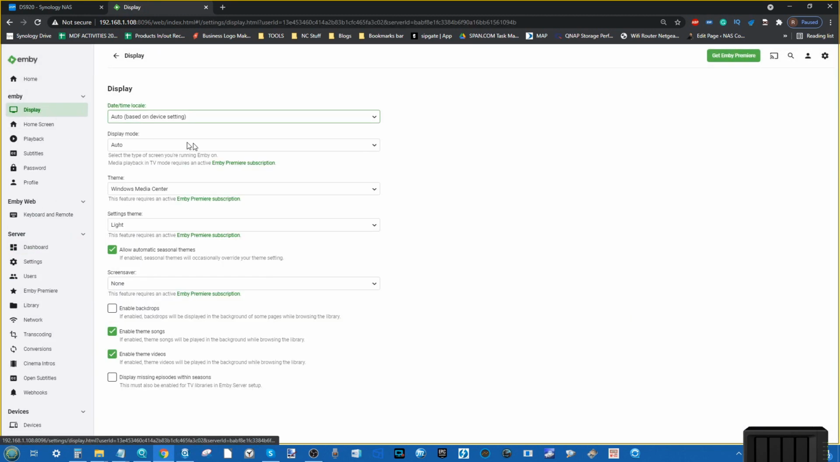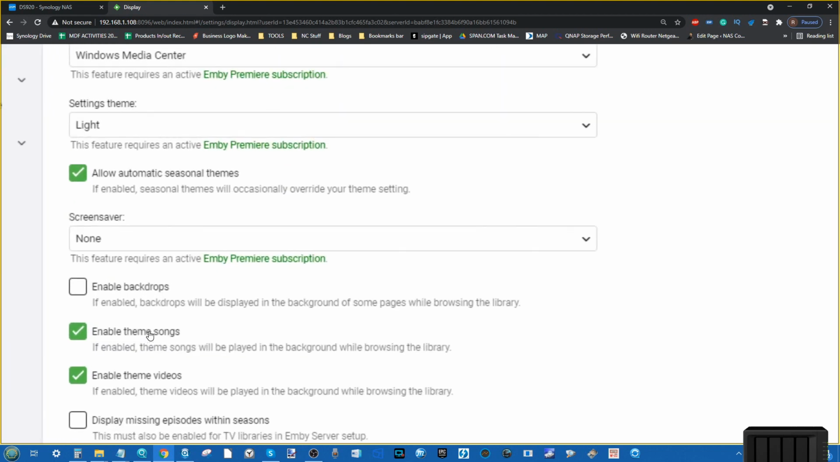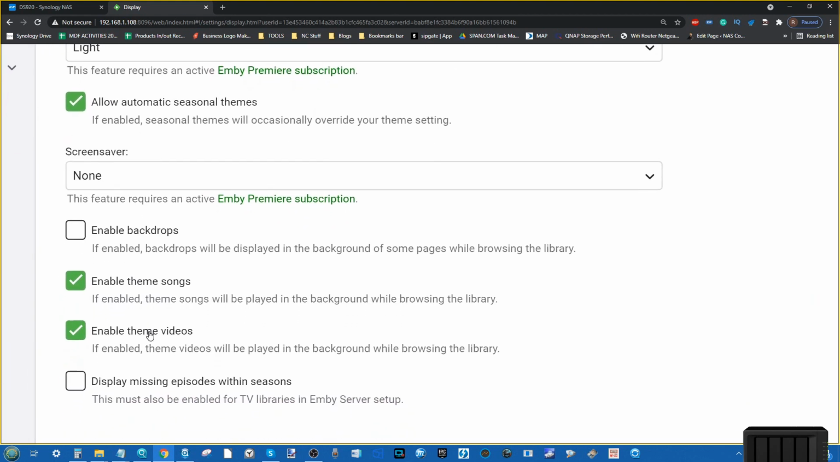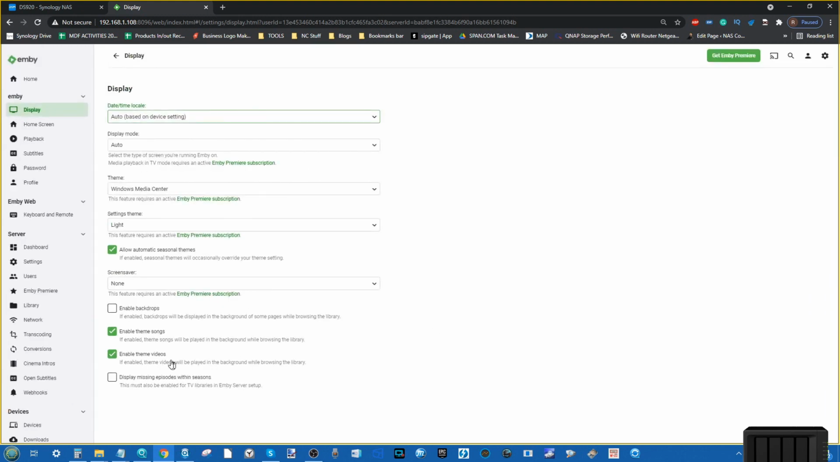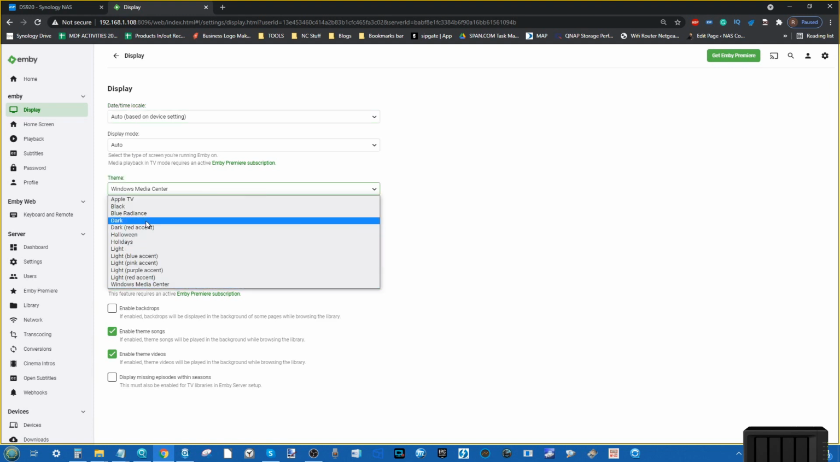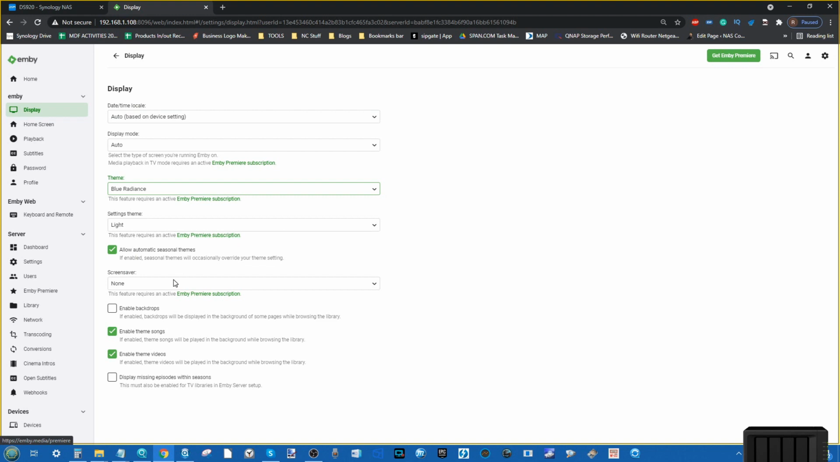If we go into the display settings again, we can scroll down, and what you're going to see a lot of during this, by the way, is lots and lots of tick boxes. That's another thing that is both a blessing and a curse in Emby Media Server. Emby wants you to have a very customizable experience, and if you're prepared to put the time in, it is one of the best media platforms out there. Let's quickly flick to another one for the hell of it. Let's go with Blue Radiance.